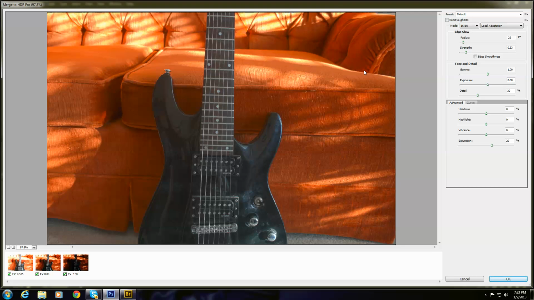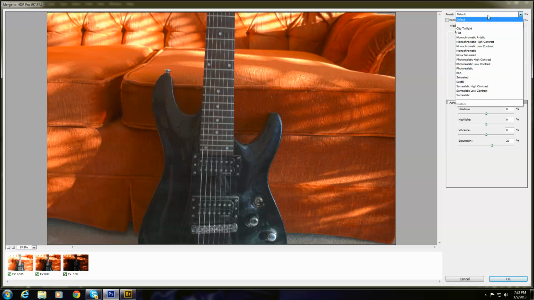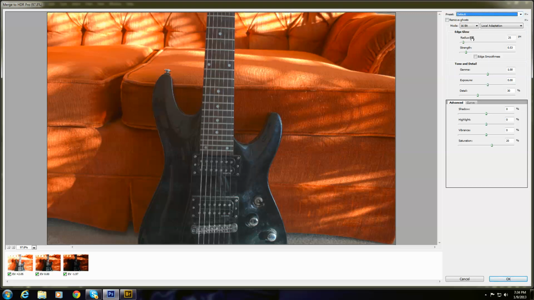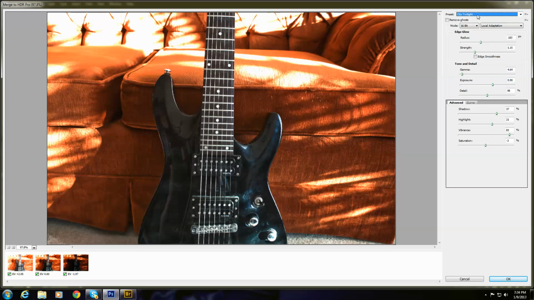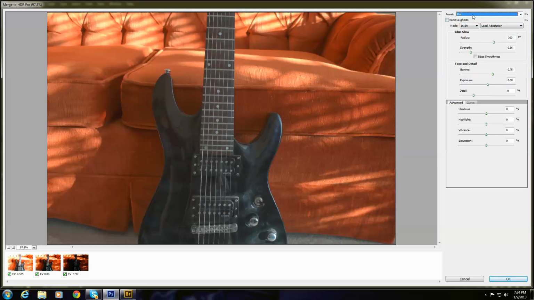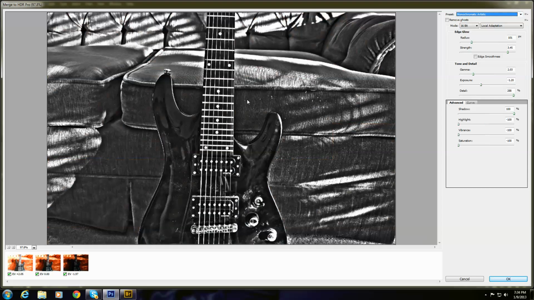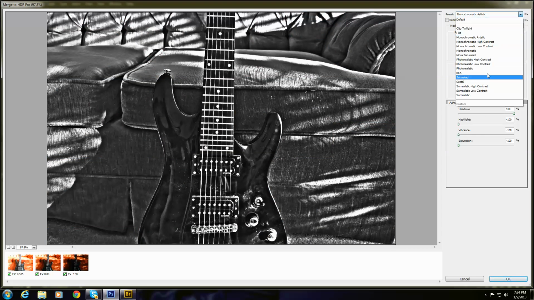With Merge to HDR Pro, you have several different types of presets up in the top right corner. I recommend playing around with these so that you can really figure out what exactly you want. There's the default, where you're able to set your radius and strength, then tone and detail, and then you're able to move into advanced. So this is how that all works. Basically, I really suggest playing around with it. It has all sorts of different presets, going into monochromatic and all sorts of other types.